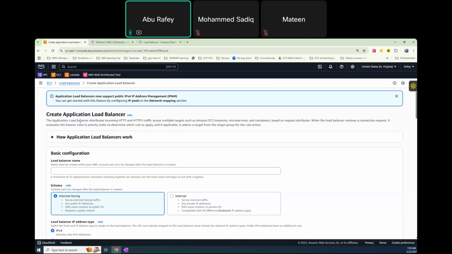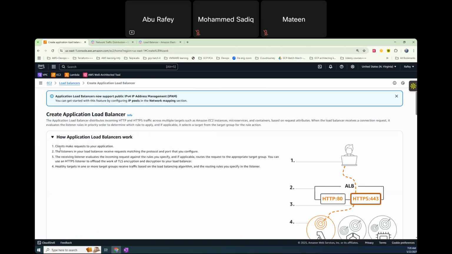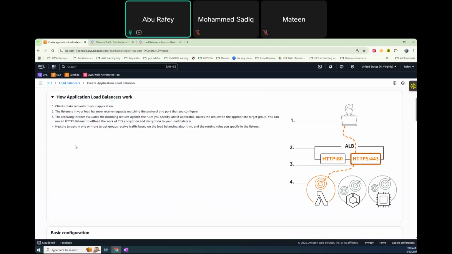The application load balancer distributes incoming HTTP and HTTPS traffic across multiple targets such as instances, microservices, containers, based on request attributes. When the load balancer receives a connection request, it evaluates the listener rules in priority order to determine which rule to apply and, if applicable, selects a target from the target group. So here they have explained, client makes request to your application. This is a user or client.